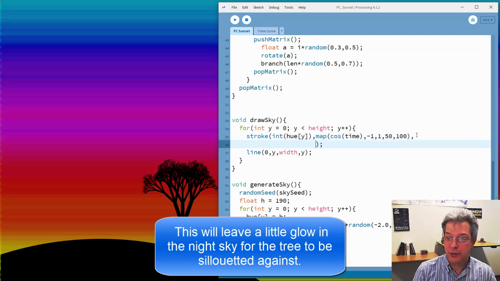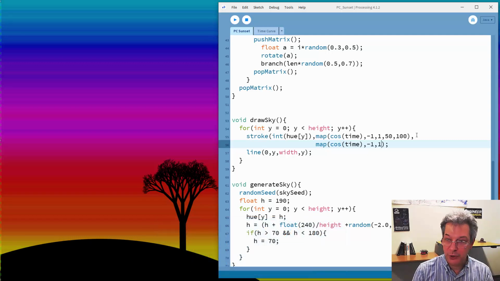And so I'm going to do the same thing here for my brightness. And I'm just going to put it underneath so we can sort of compare them. Same idea, map the cosine of the time, which varies from -1 to 1. But here at the minimum point in the middle of the night, I want almost no brightness. And at sort of high noon, I want the maximum brightness.